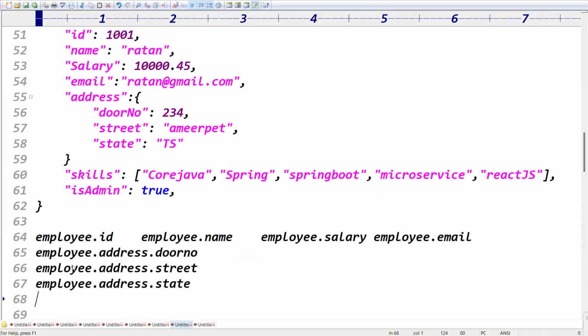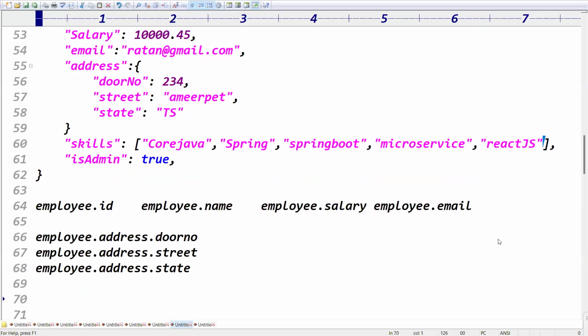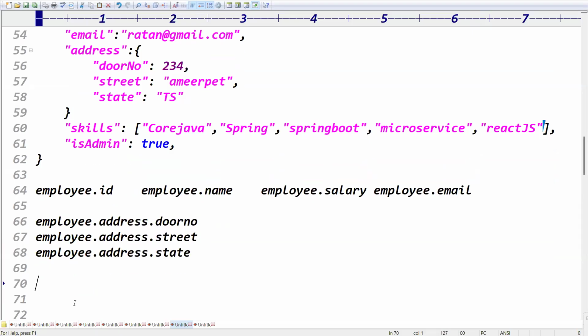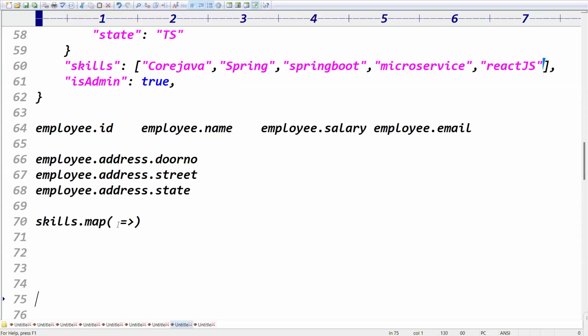Skills is an array. You need to convert that array into list items, because this is an array object. Convert that into a list object. To convert into the list object, we have to use map, guys. You can write skills dot map. Map is expecting an arrow function. Before the arrow, how many arguments? Two arguments: one is the item, second one is the index.